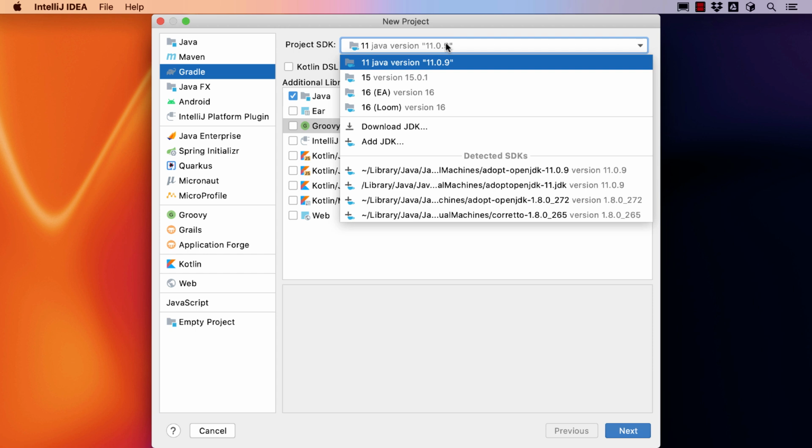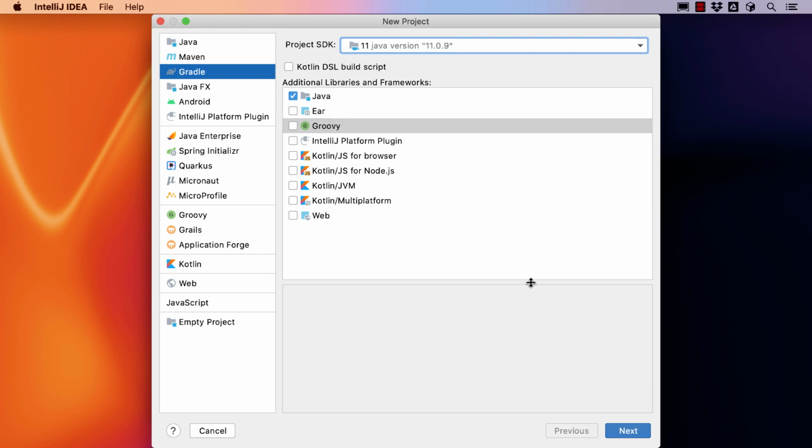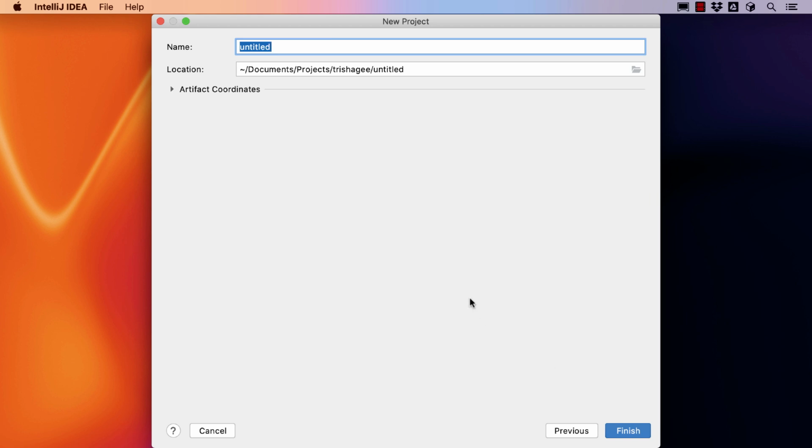We need a JDK. I'm going to use JDK 11 for this project, but there's no functionality here that requires 11. You can use whichever version you're comfortable with here. Let's call the project Spock Tutorial. I'm going to save this to my default project directory.